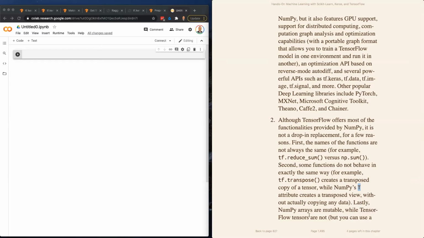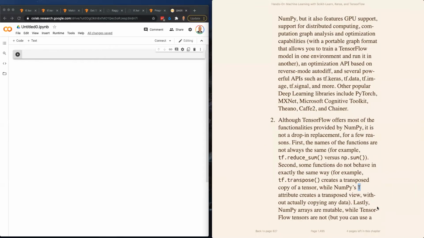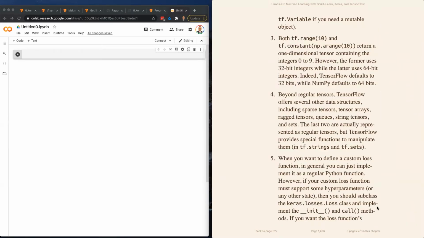And last, NumPy arrays are mutable, while TensorFlow tensors are not. But you can use tf.Variable if you need mutable objects. So what does it mean? NumPy arrays are mutable, so mutable means they can be overwritten. Is that what mutable means? Yeah, they are variables, so you can write on them, while TensorFlow tensors are not. Okay, but you can use tf.Variable if you need mutable objects.